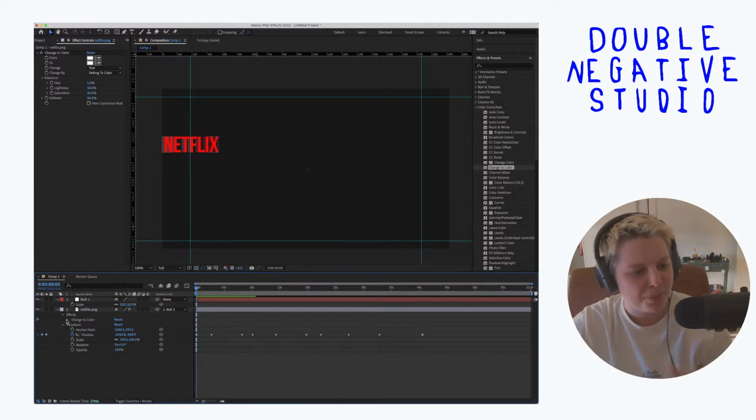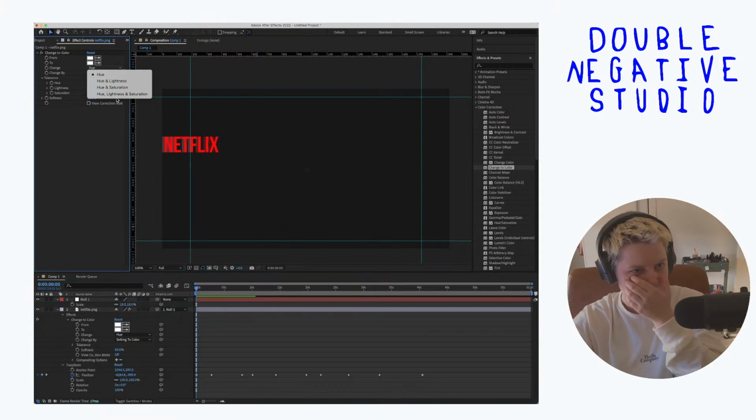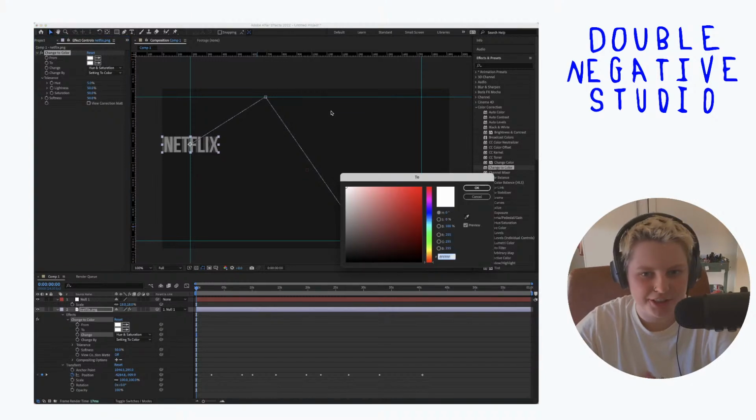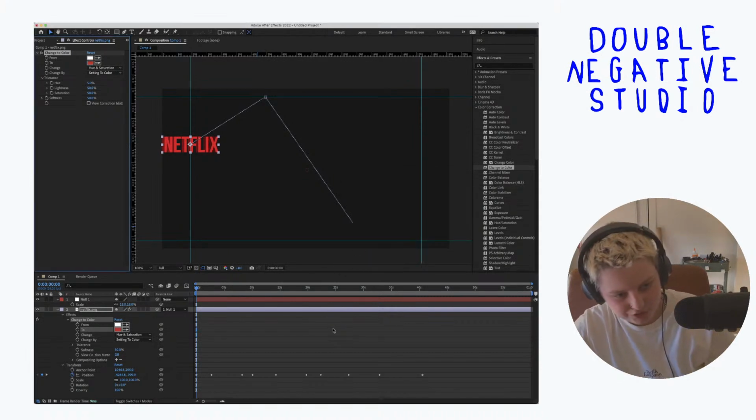Cool. So I'm going to change from hue to hue and saturation, which will change my logo to grey, which is not what I want. I want it to start off red. So I'm just going to get this little 2 and change it back to red. I kind of like a dusty, softer red rather than such a harsh one. I think it looks a little bit more modern when it's got that little soft touch to it. So we've got that.